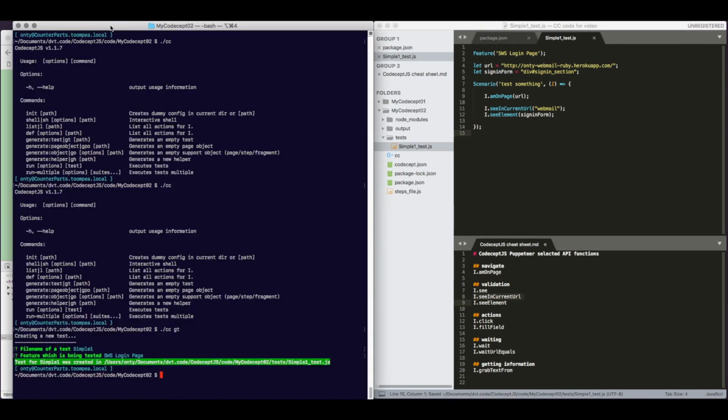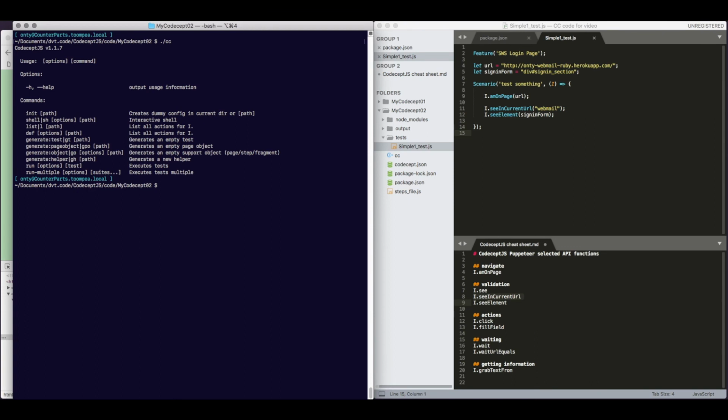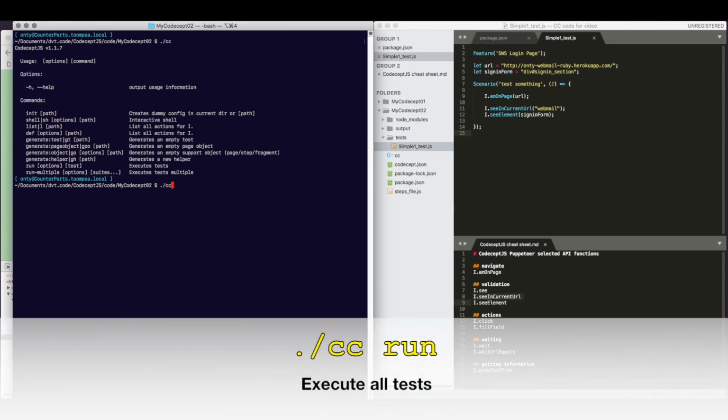We're going to go back to our shell, clear the screen, and remind ourselves of how to use the CodeceptJS command line. We see that there's a command run. It will execute all tests. Right now, we only have one test, so let us watch it run. We'll run it.